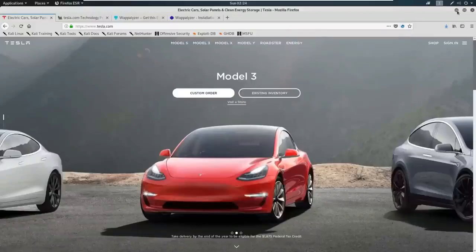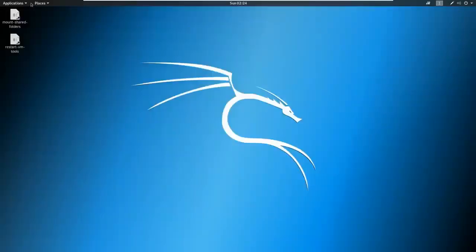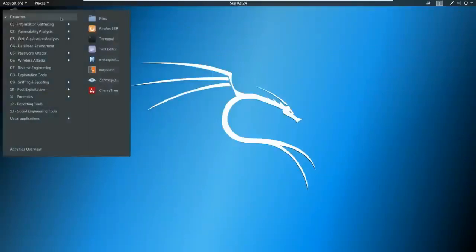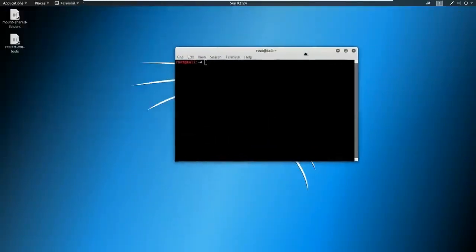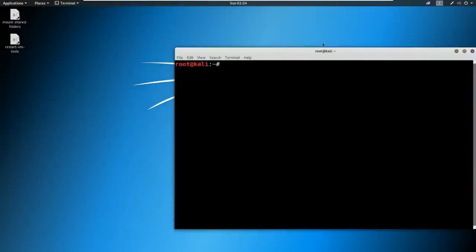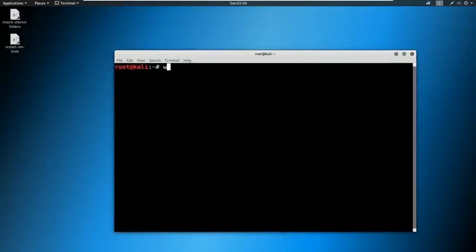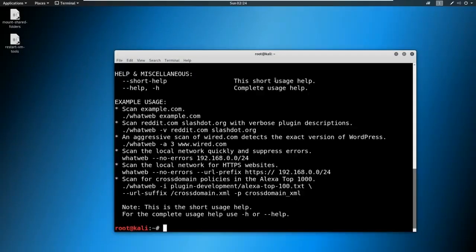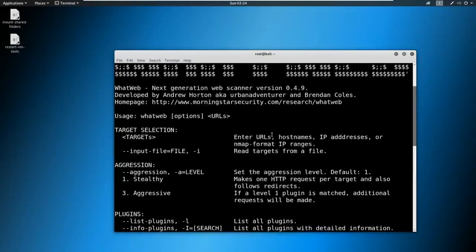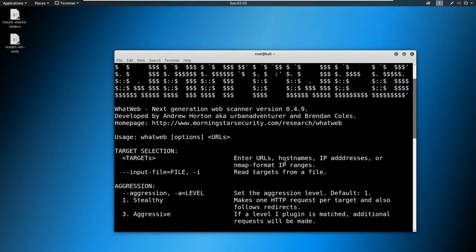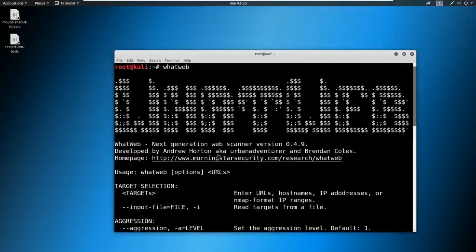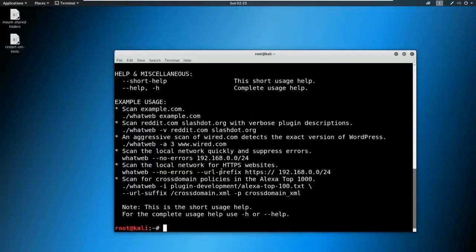Now, one more thing that we can use. We've got something built into our machine. Let's go out to the terminal and we can take a look at it. So we've got a tool called WhatWeb, just like this, and hit enter on it. And if we look at the syntax, all we need is to specify a target. So we enter the URL, host name, IP address, or Nmap format. So we just say WhatWeb URL. So let's give it a go.